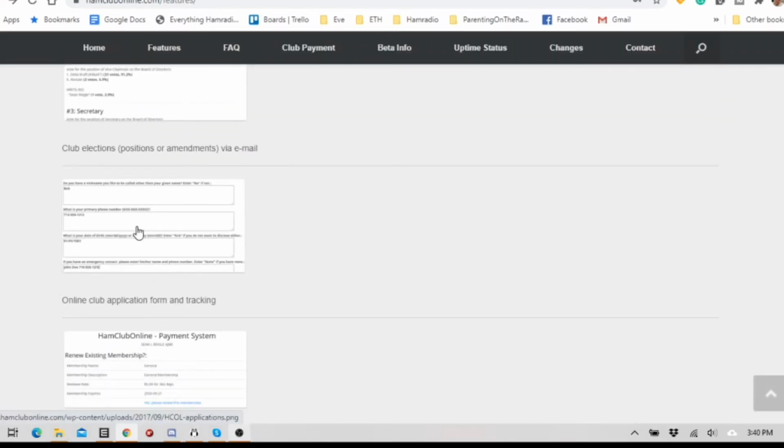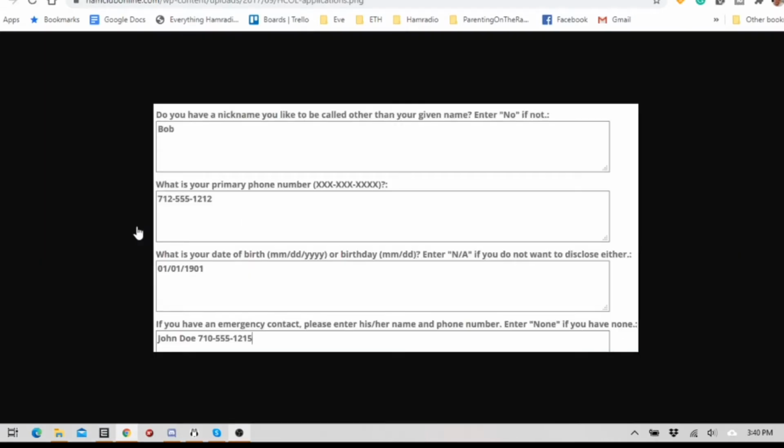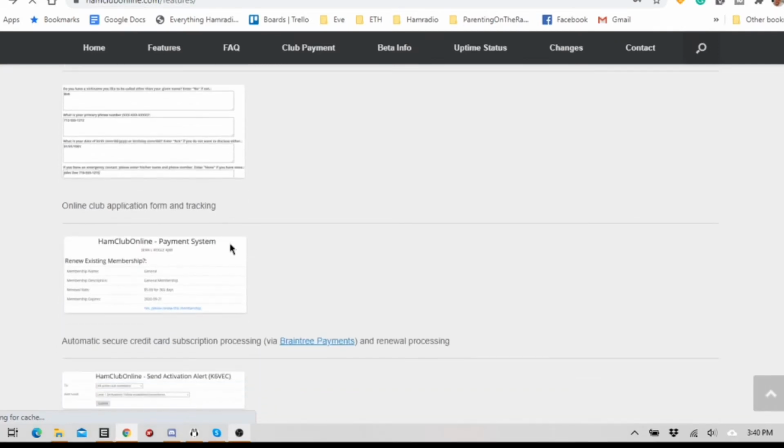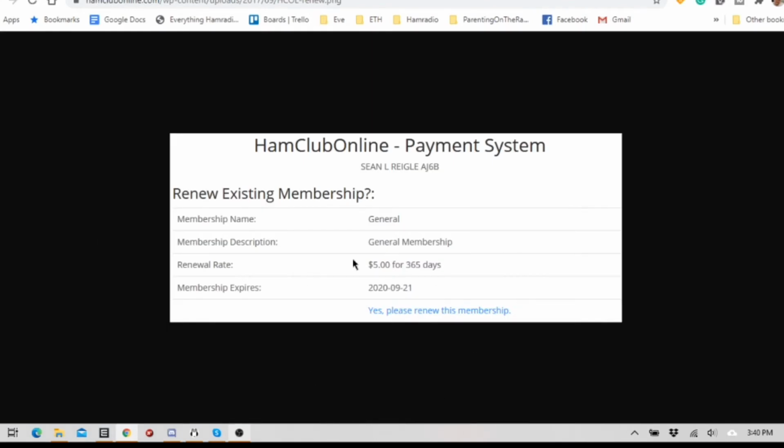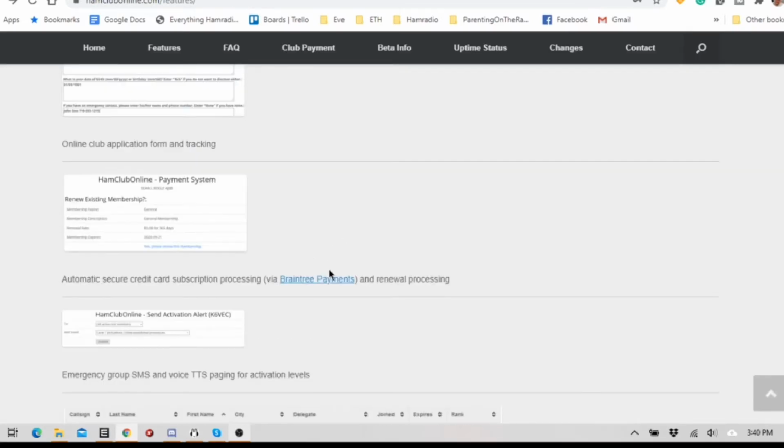You can have online club applications. You can set this up however you want, with whatever questions you need to ask. Then people can go to your website, where you can put a link to your application, and they can fill it out all online. You can even collect the club dues, like I said before, through this, and everything will be done online. And of course, this is your payment processing. It's done through Braintree Payments, which is a very good, secure place to do that.